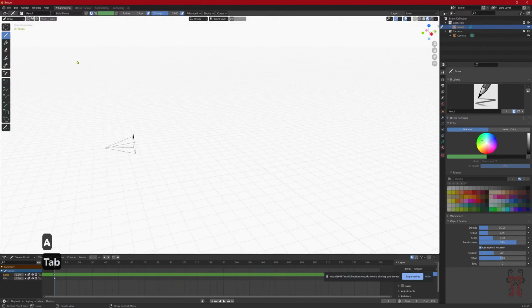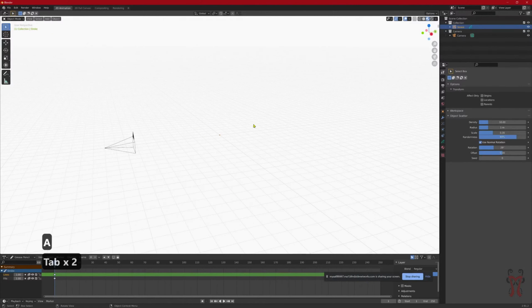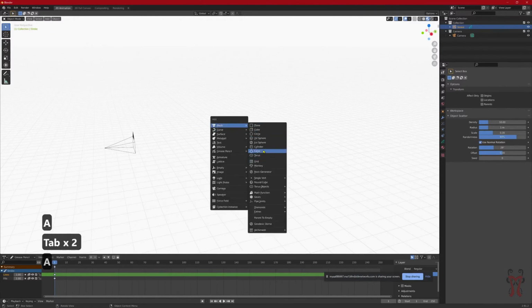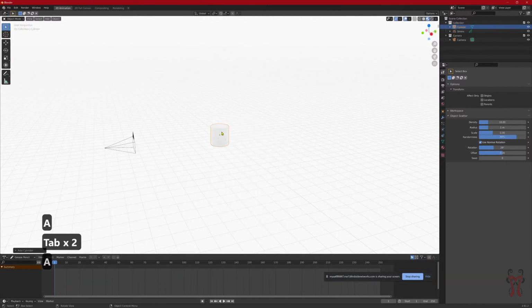We could still go into object mode, and we could add 3D objects in here. Shift A. I could still go in and add cylinders and so on. I could add 3D objects and models in here. It just sets it up to where we are ready to draw.